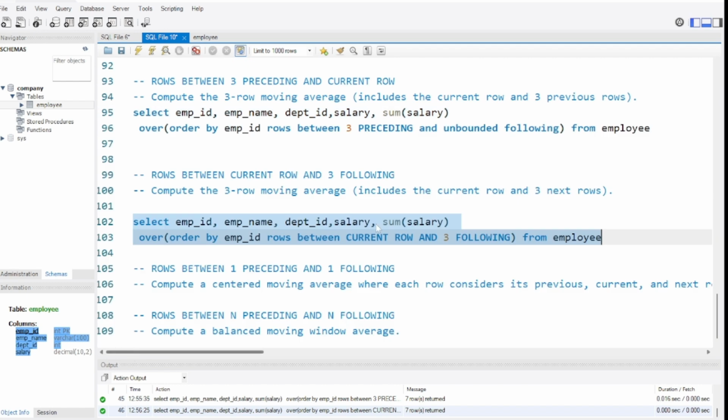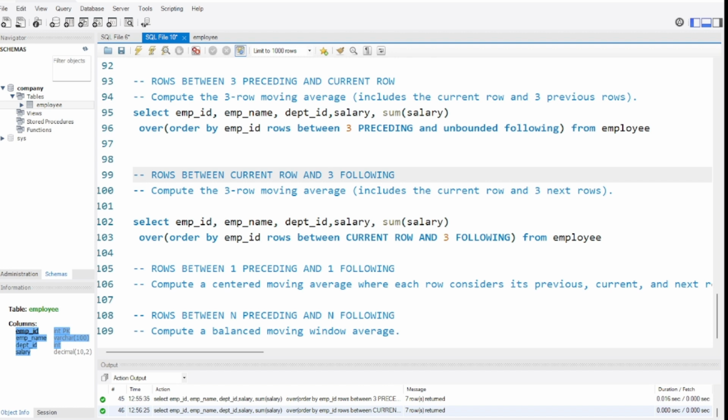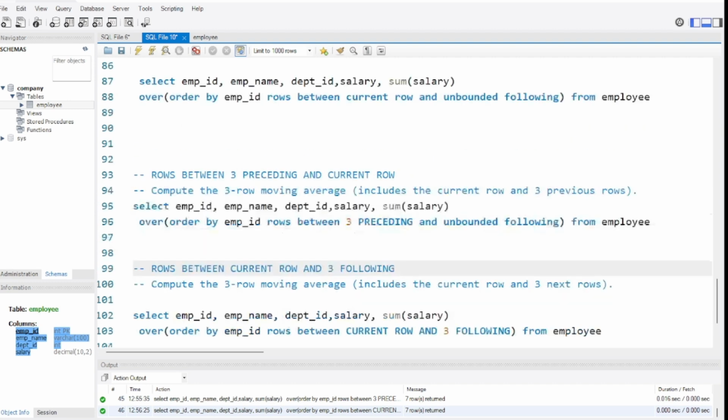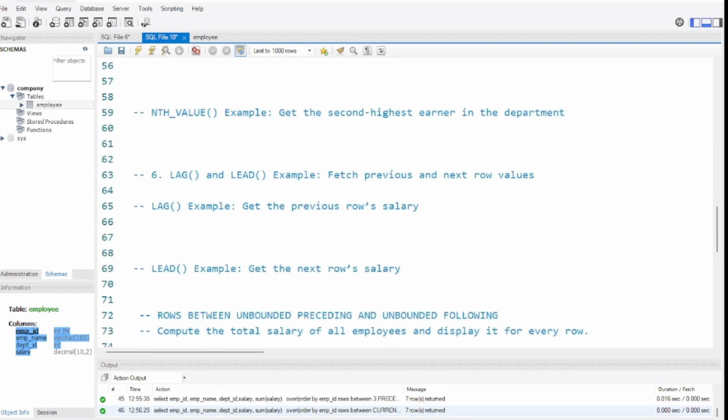Okay, so you understand in this way, you can write 3 following, 1 following, 2 following, anything. Rows between 1 preceding and 1 following. So what will happen? Only the first one, the previous one and the next one. Rows between n preceding and n following. So simply you understand the concept that depending on your need, you can simply write in this way and your calculations will be changed. Fine.